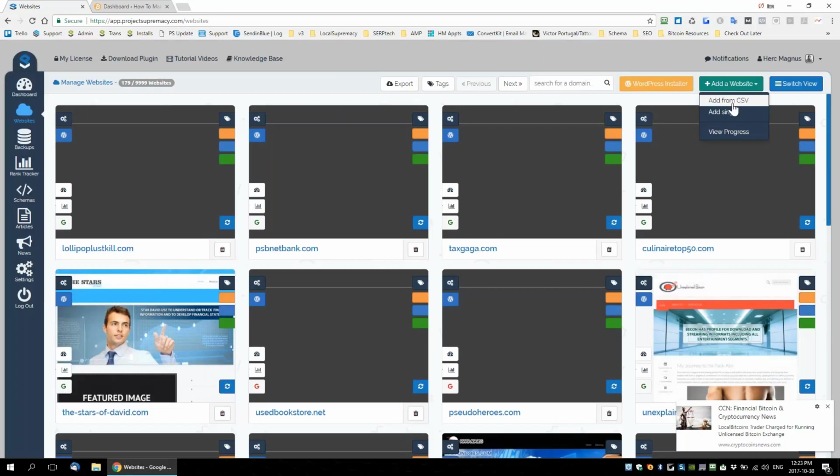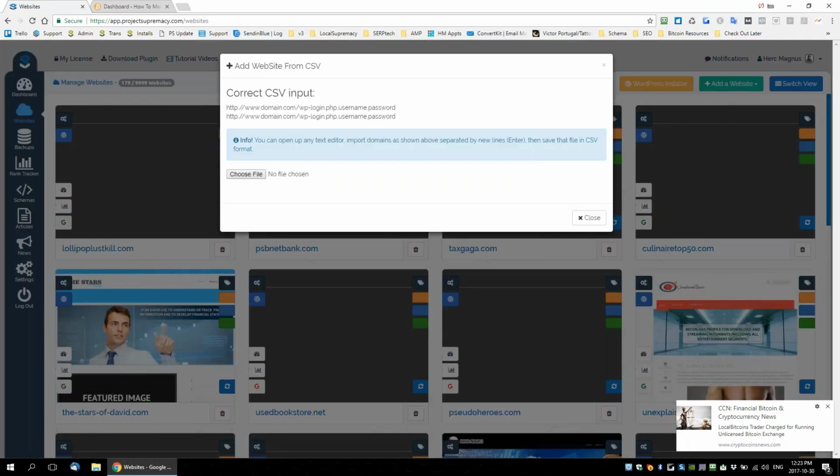But we also have, finally, the CSV file. The CSV file is really nice for people that have a lot of sites and you don't want to do things one at a time. Say you had 50 PBNs or 20 money sites or whatever, and you just want to add the plugin to all those sites with one click. What you can do is actually get a CSV file that follows this format.